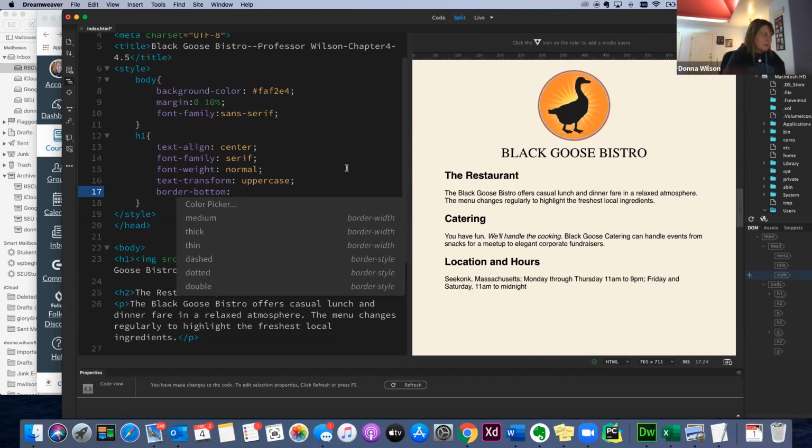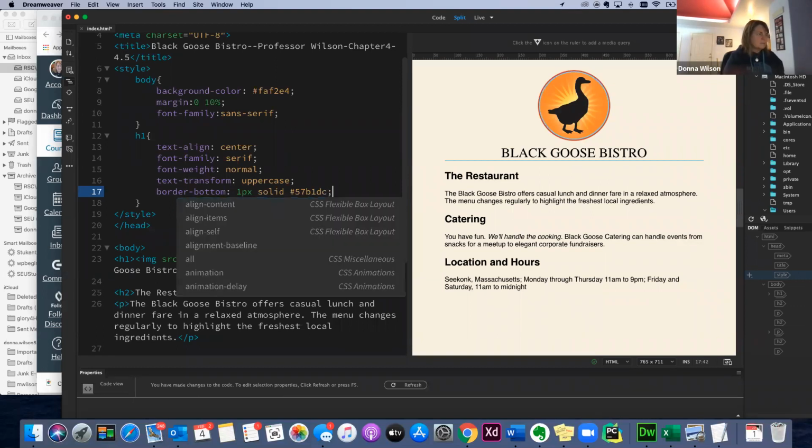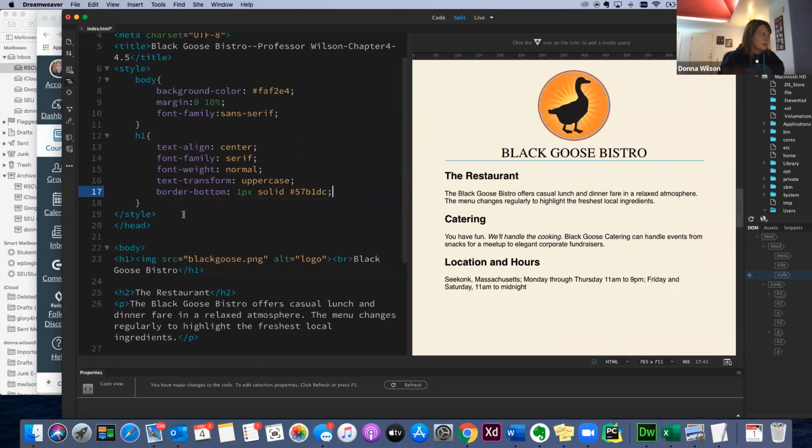So this one says to make the border 1 pixel wide, and solid, because there's also dashed and dotted and all different kinds. Then it says the color is to be 57. You can pick out the color and it'll automatically put this hex code in here. And if you've worked with Photoshop, you know what hex codes are. So there's supposed to be 57. Yeah, it changed the color here. I think it's one black, looks like.